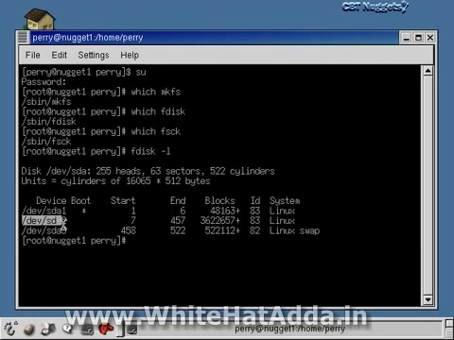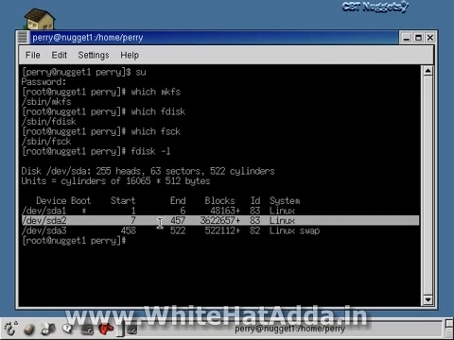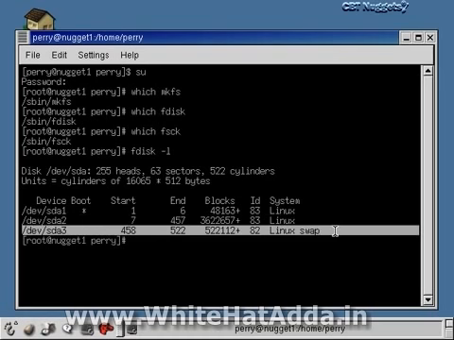The second partition here, sda2, is what I would call the main Linux partition. This is where all the user files are located, the log files, things like that. You can see the size of this partition is huge compared to the boot partition. It's probably 75 to 100 times larger than the boot partition. The third partition here is the swap partition.